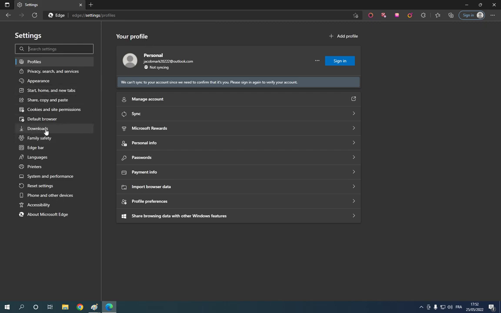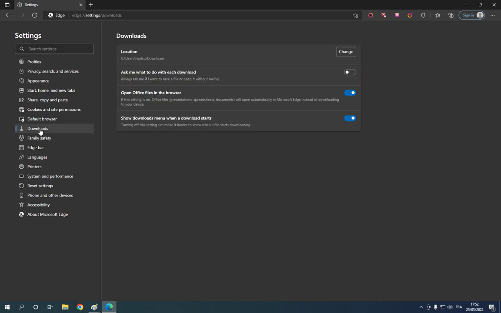Just go right here and choose downloads option. After you choose downloads, now right here you will find location. Click change right here and choose any location or on your desktop.